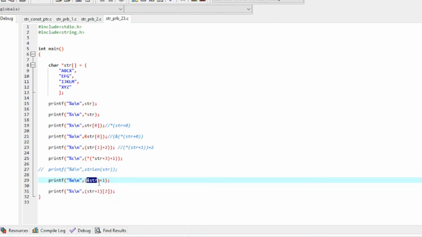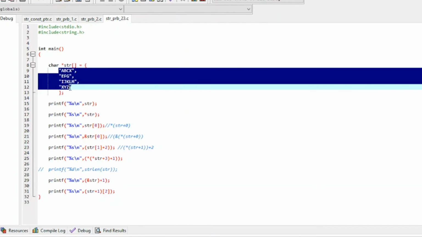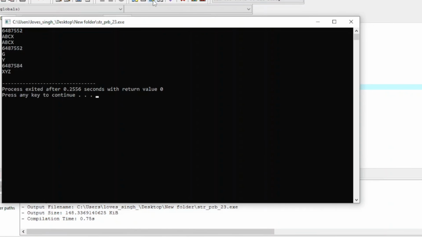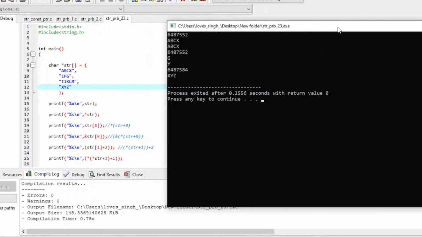Address of str gives me this array, and str plus 1 means point to the next array of pointers of character type and skip this entire array. So this is what is happening here. The entire array is skipped, and then I am pointing to 84. Here there are 16 characters, and if I assume according to the output that each character takes 2 bytes.